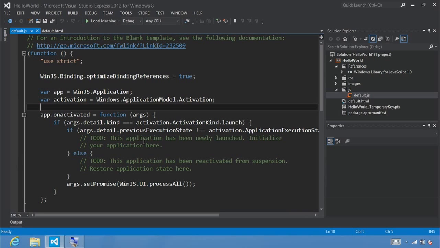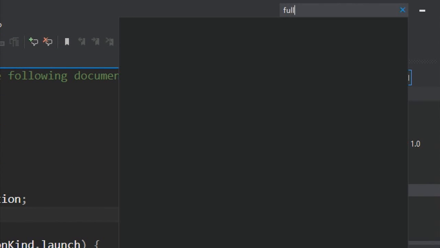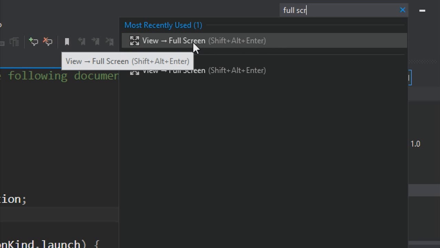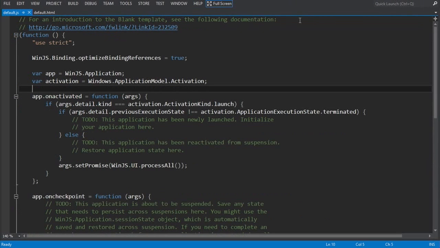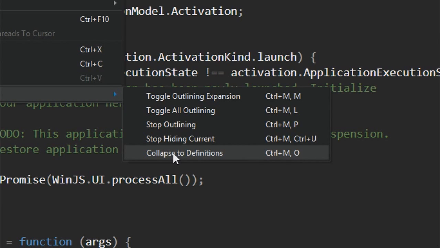To see as much of this code as possible, I'm going to be using a Visual Studio command called full screen, and that's Shift-Alt-Enter, or under the Quick Launch menu up here, if you don't know Visual Studio commands, you can just start typing in full screen, and you'll see full screen is Shift-Alt-Enter, and I'll go ahead and click that. And notice this just gives us as much space as possible to see all the code within default.js. And the first thing we want to do here is just right-click, and I'm just going to use outlining, collapse to definitions.